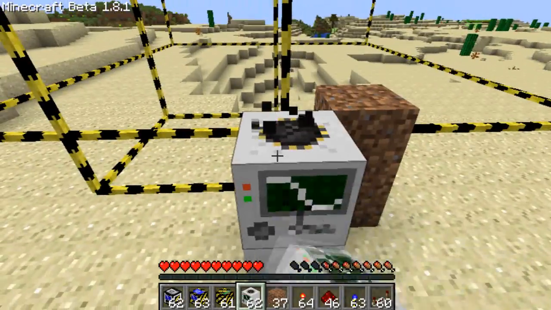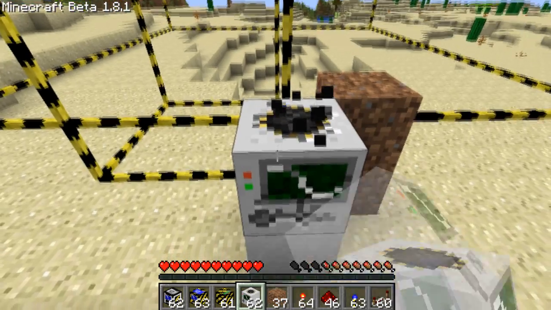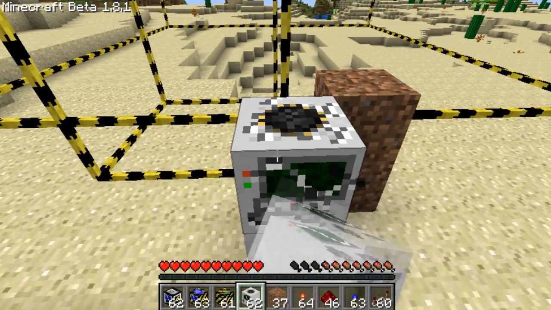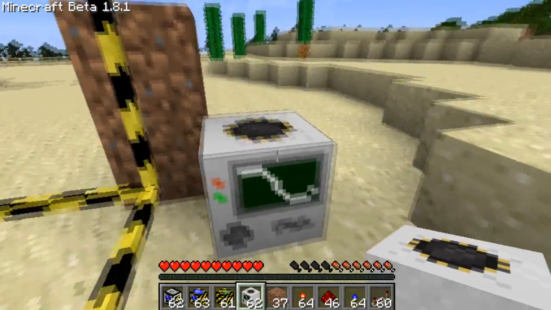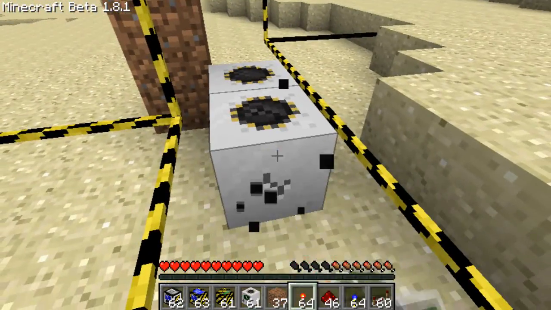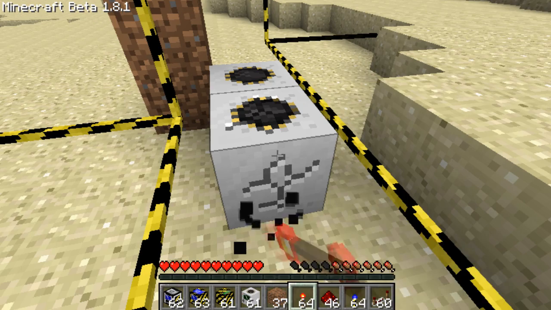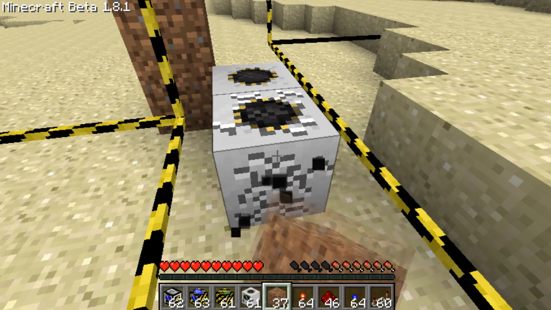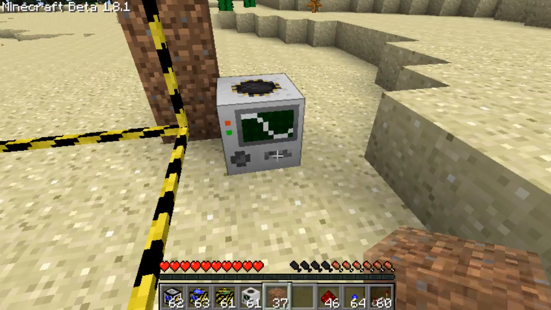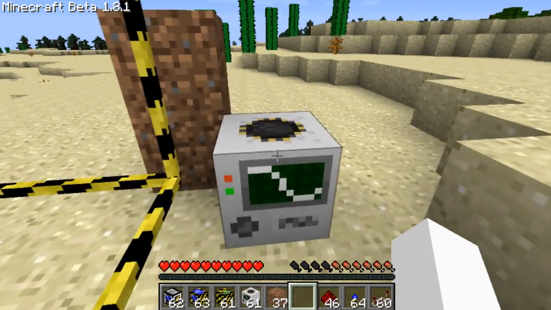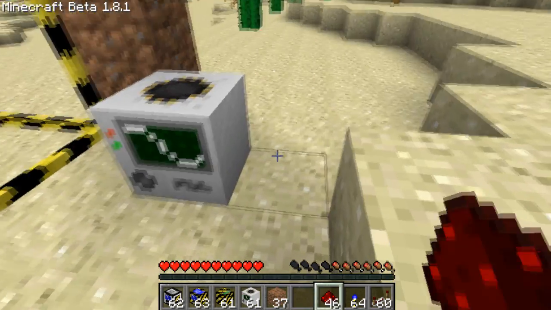Oh crap. Oh yeah, and also if you just place one down, it already has an automatic setting for it. Oh my gosh, I keep doing that. I don't know why. It takes forever to destroy. Oh right, you can't right click it.